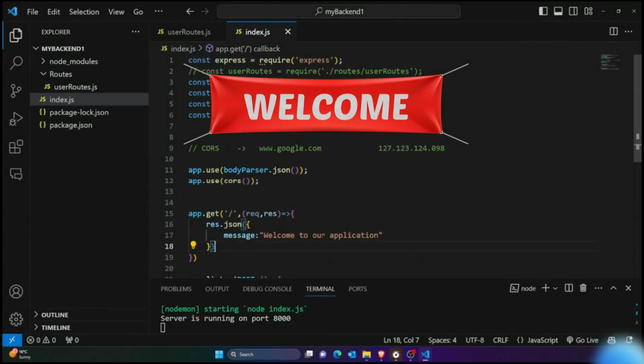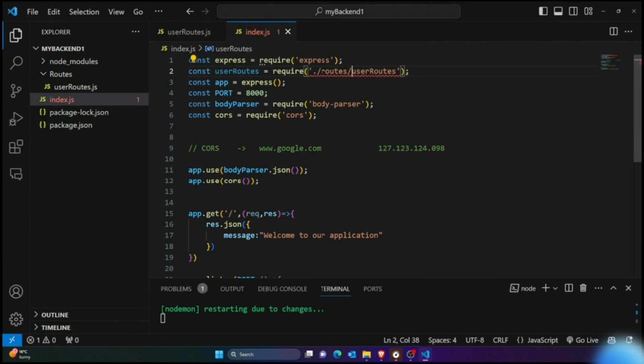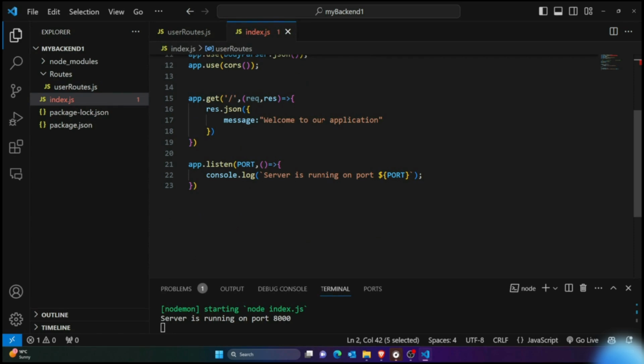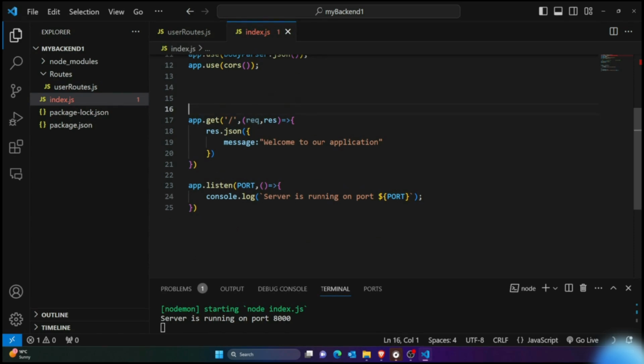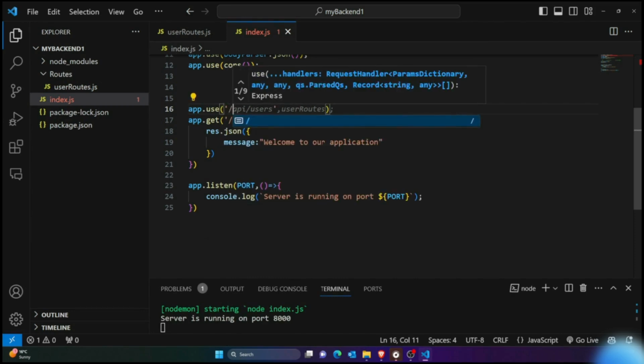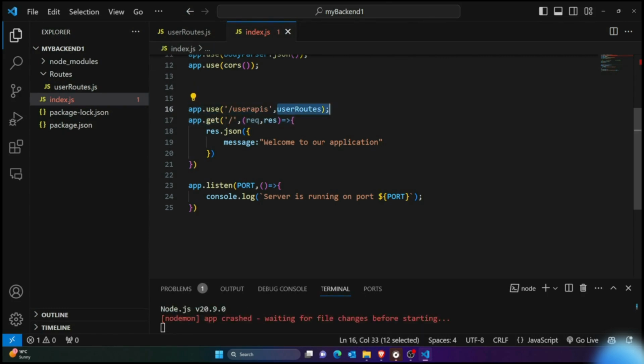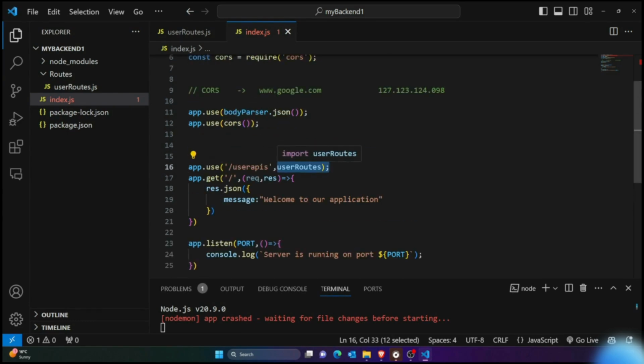Right? So now I have to define my user routes. First of all, I would just define my user routes, and I would say whenever someone calls app.use, whenever someone calls a route starting from user APIs, I would send that to the user routes page. Inside this, whenever I call this API route, I would be sending the user to this file. That means whatever you write inside this is dependent.